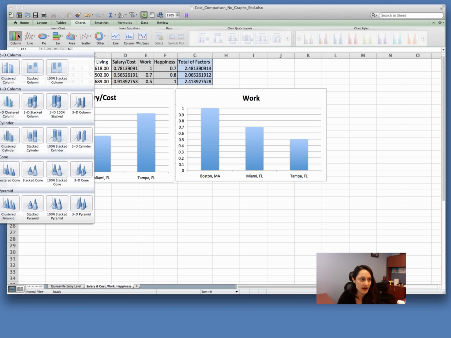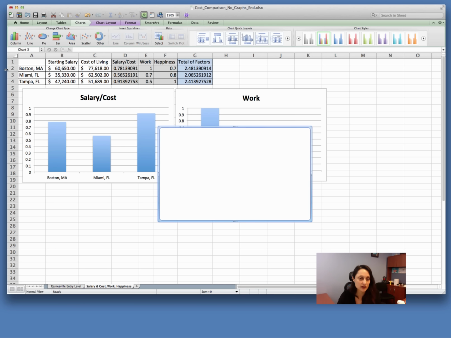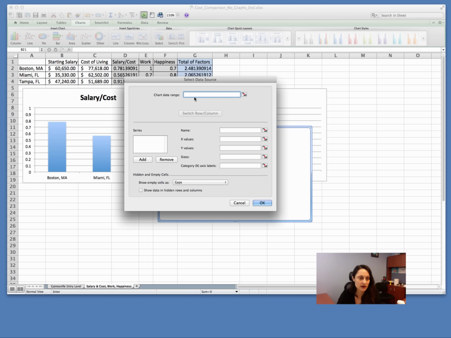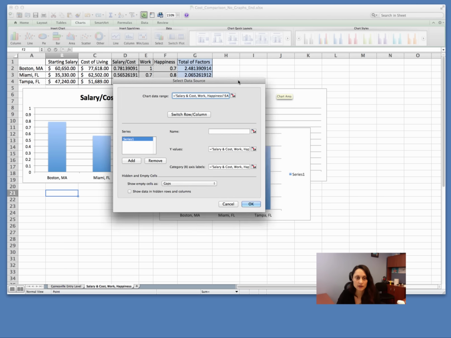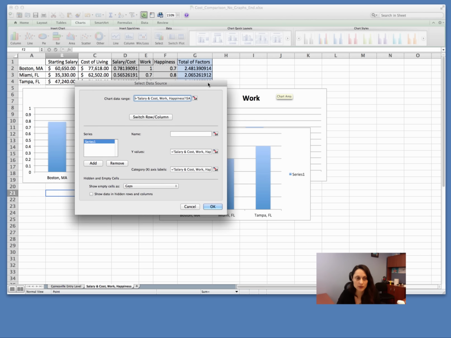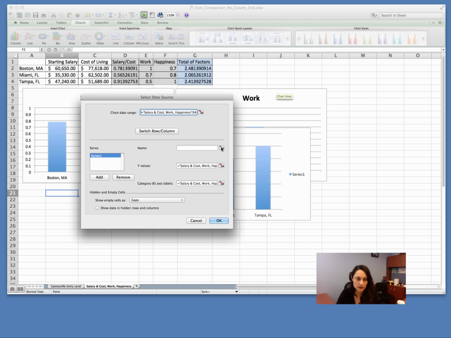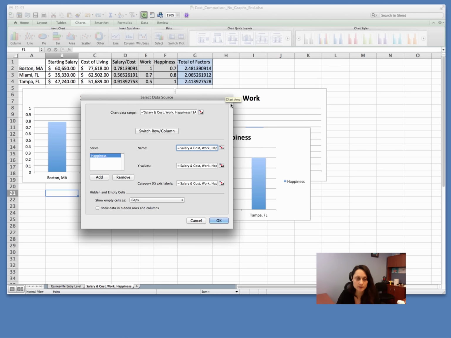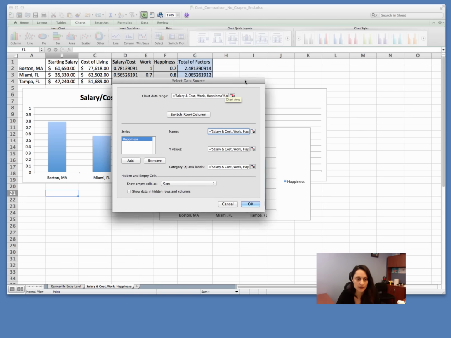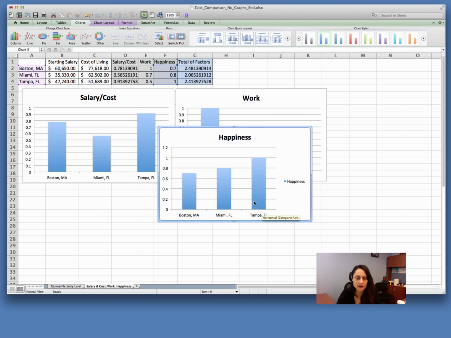We're going to do a column graph that are those clustered columns, and we're going to select our data, and we're going to get the data range of those cities, and I'm holding down Command on my Mac. Happiness numbers. Let's preview it. Looks pretty good for the numbers, but we need our title. So I'll click this on here, get my happiness as my title. Yep. I'm going to say OK.